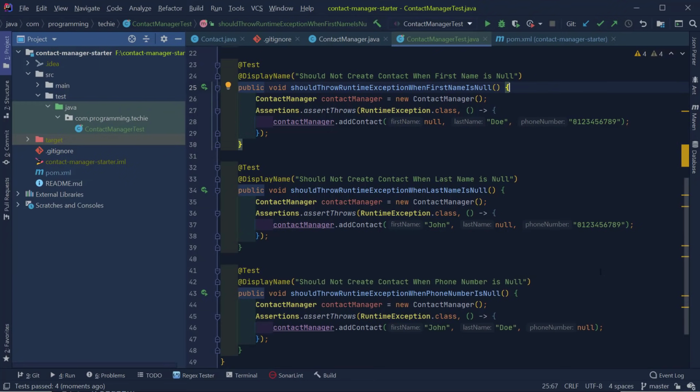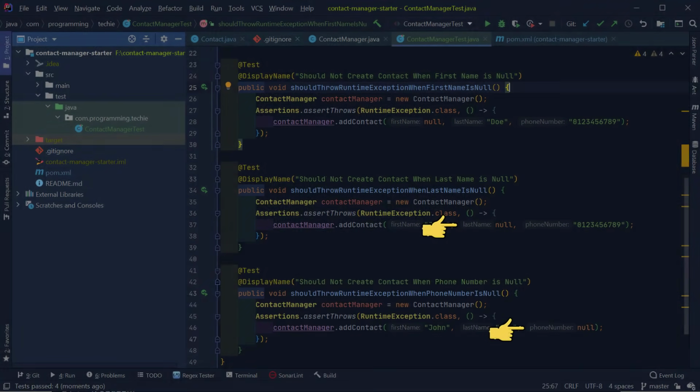If I open the other tests, you can see that I'm passing the value null for the last name as well as the phone number fields.